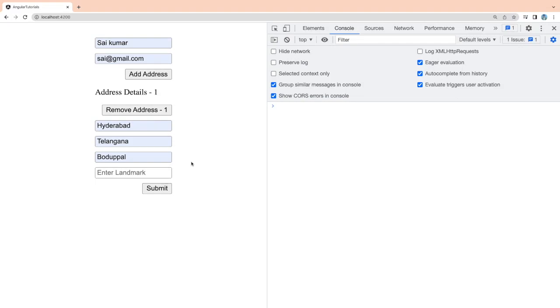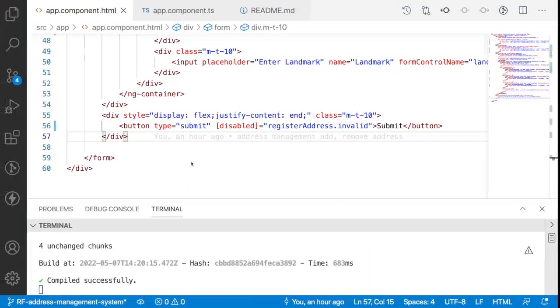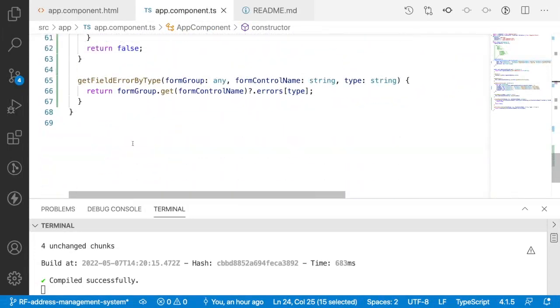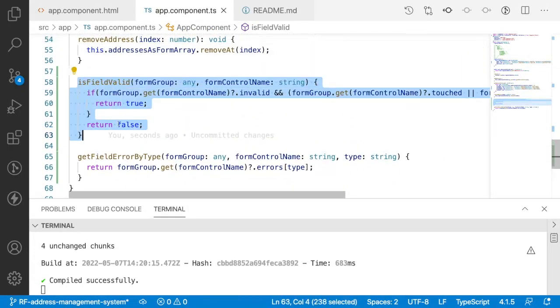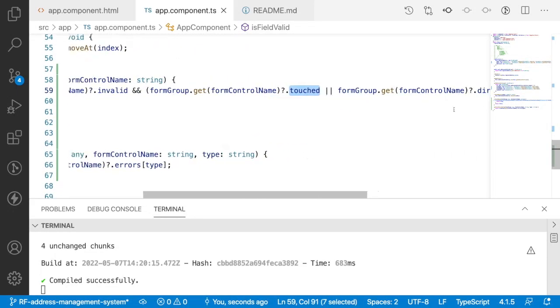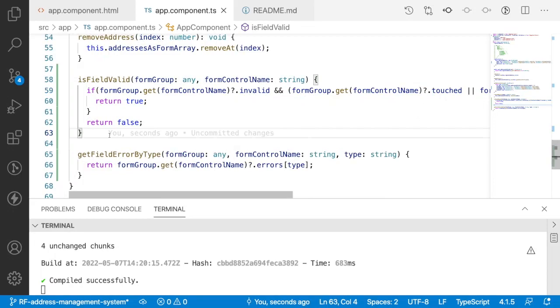Let me summarize this. So why we have written these two methods? The main part of these two methods is, instead of writing every time all this logic of invalid, touched, required and dirty, we have created our own methods which will be validating by receiving the required parameters. In this case, my required parameters are a form group, a form control, and the type. So this is how you can manage and use it.